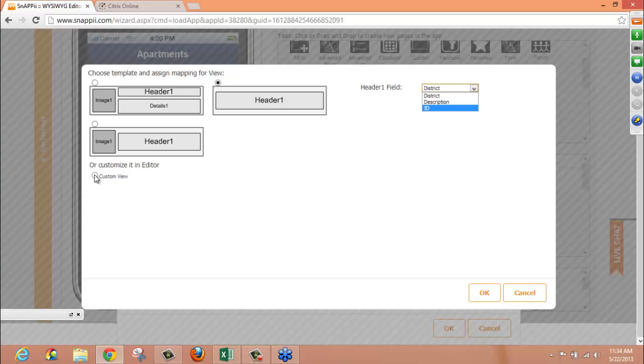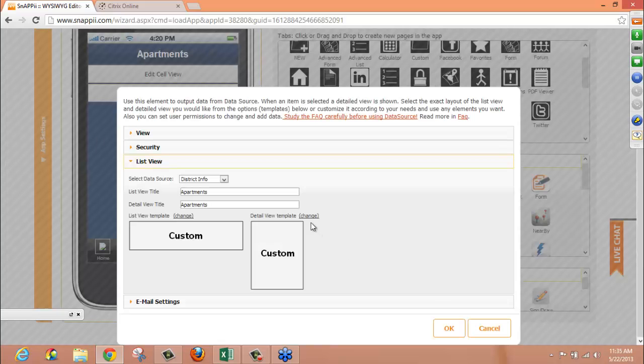In this case, I decided that I want it to be a custom view, and I did that because I want to be able to add different information than just one of the templates that I could pick from. I want to lay things out in a different way. I'm going to hit cancel here only because I've already set up how I want this to happen in the app. And again, detail view, same type of thing.